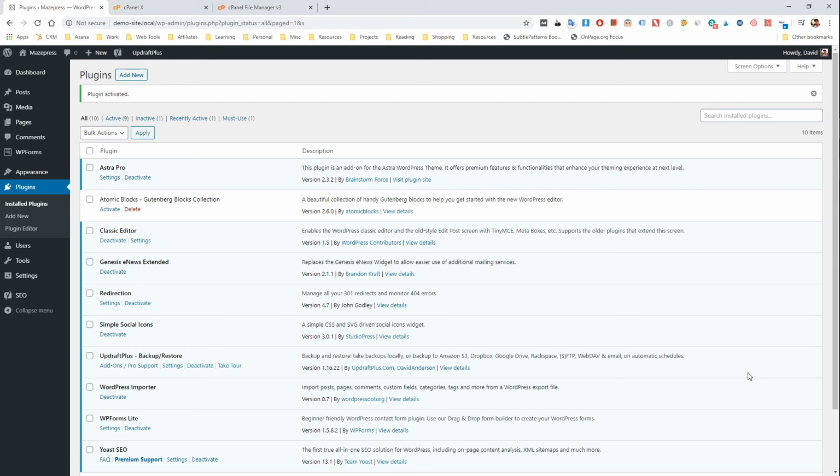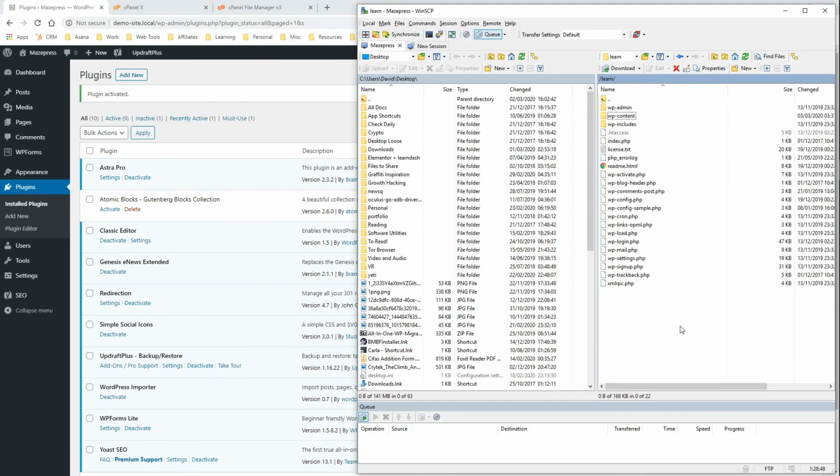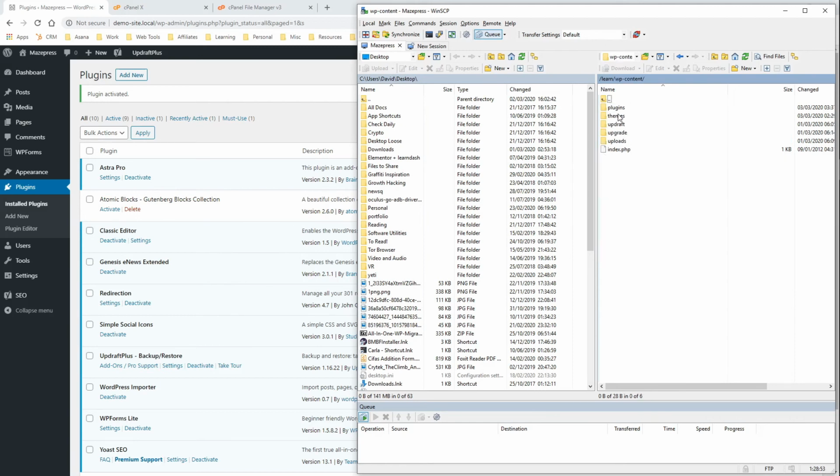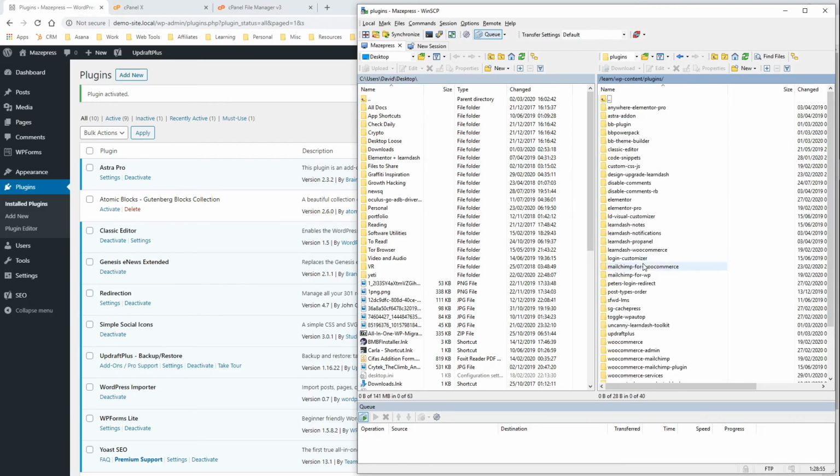If we go over to my WinSCP, which I've got open ready, so this is the root folder. If I go into WP content, into plugins, and scroll down, you'll see it's there right now, but I have deleted it. So if we refresh, there we go, it's gone.